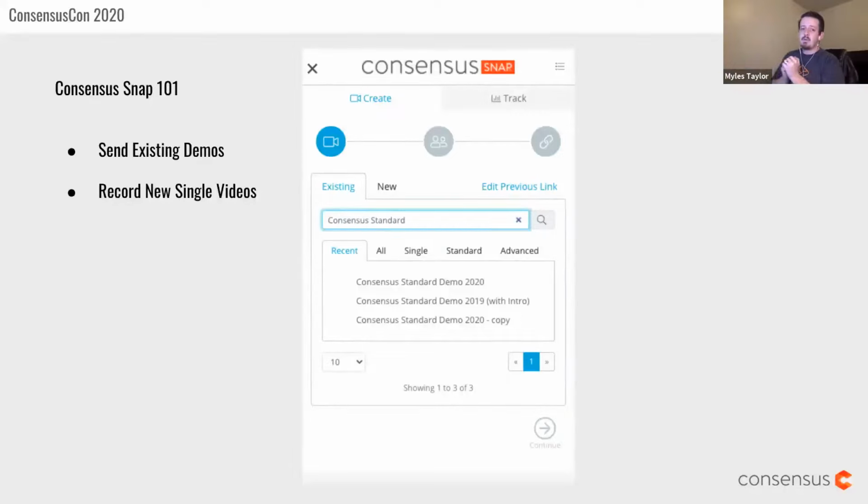Look here. So when it comes to Consensus Snap, it is a Chrome extension. You can get it for Edge as well.